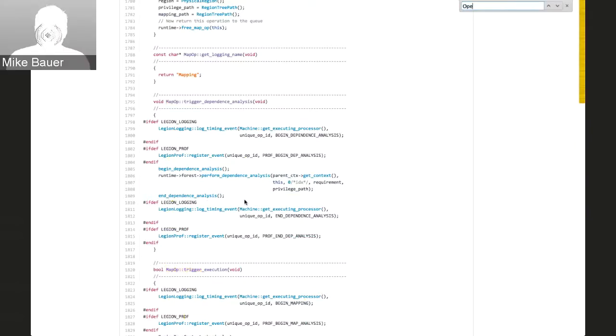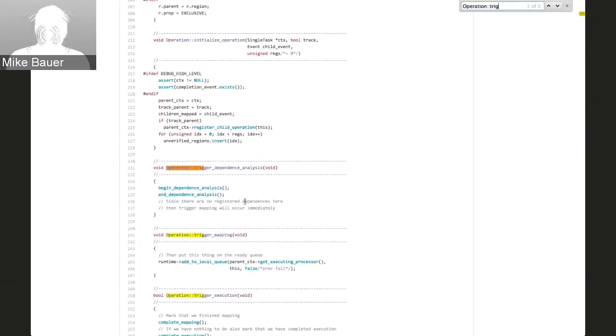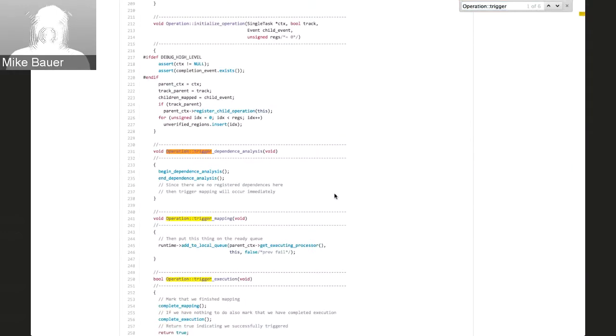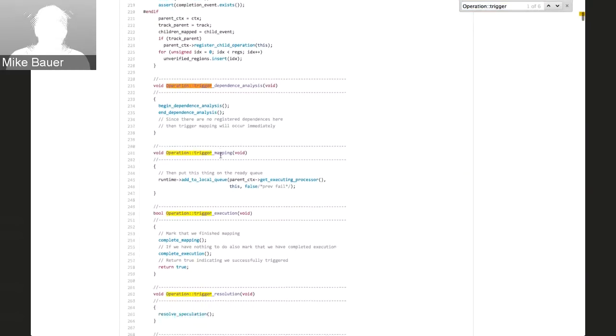So we'll go back to operation, trigger dependence analysis. Right, so this is trigger dependence analysis. Let's actually look at some of the other calls here. So the next one of our trigger calls here is say trigger mapping. And what this is going to do is put our operation on a list of queues inside of our processor managers. So we're calling back to our high-level runtime instance here, and we're calling add to local queue, which says that this operation is ready to execute.